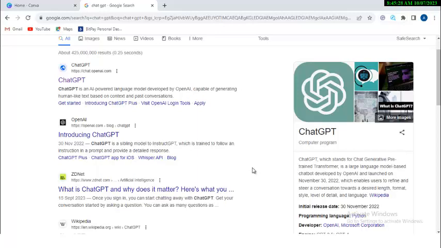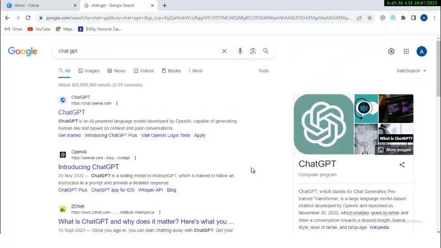If you are a business owner, ChatGPT can be your PA, that is your personal assistant. It can generate even letters for you, or even skits and all of that.